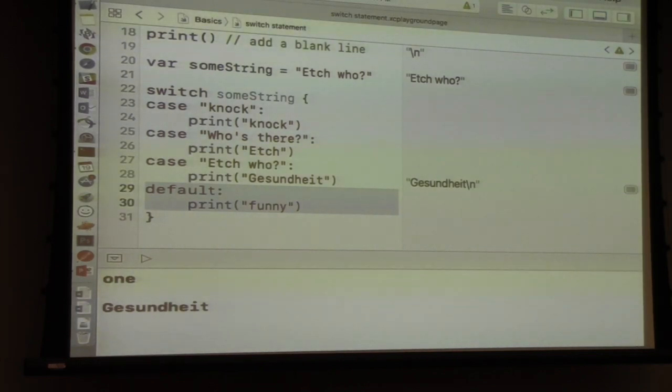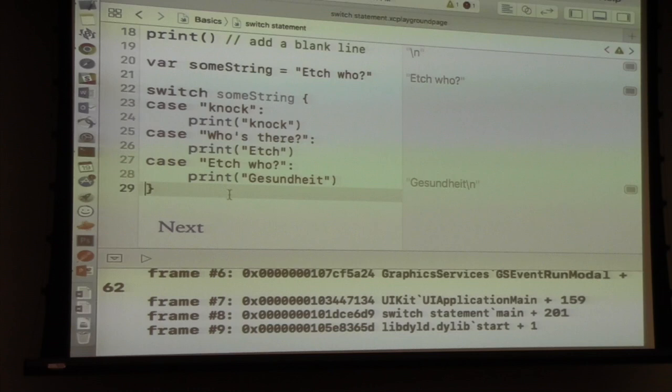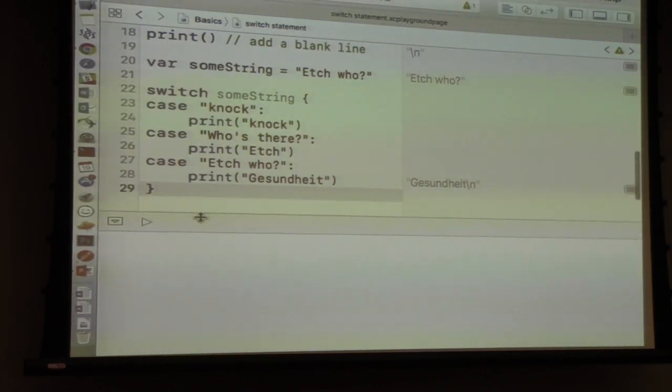Do you have to have 29 and 30 or just 29? Right, you have to have 29 and 30, because in Swift if you're missing the case, you're probably making a mistake. Delete 29. Okay, now what does it do? I take requests. This is good.